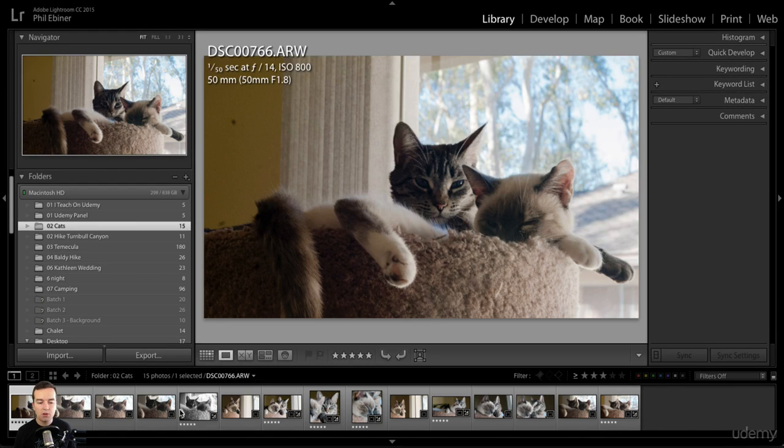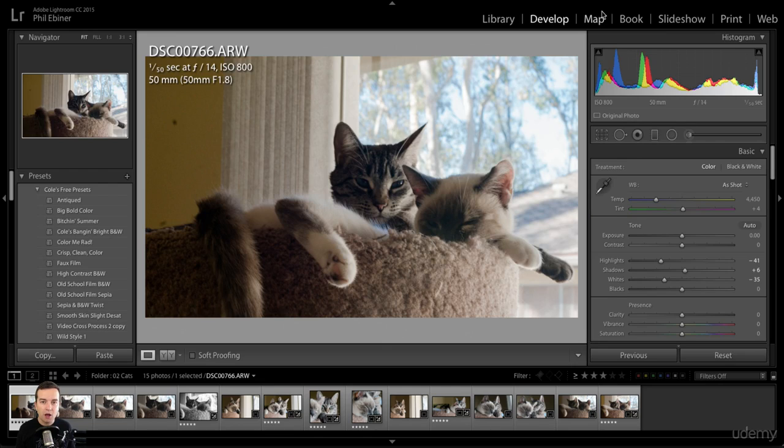And then moving down below, we have our film strip panel down here that includes all of our photos that we have opened in this folder. There's lots of ways that we're going to organize and rate these photos, but we'll hold off on that until the next lesson. I'm just going to jump over to the Develop tab.